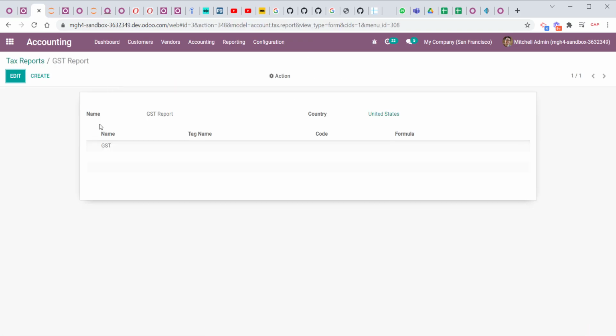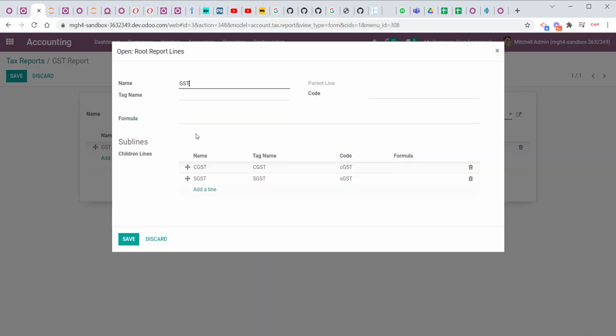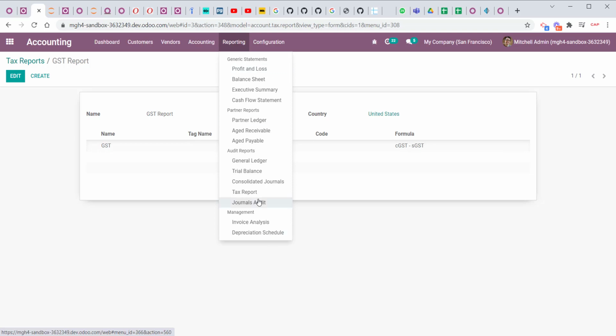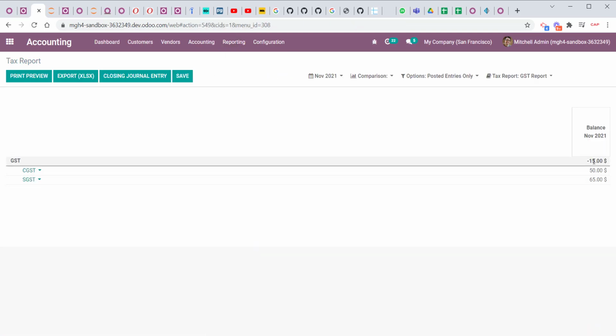Go into the tax report. Here is the tax report setting and GST. Here we will apply a formula. Now what could be a formula? GST minus, the formula we have written: customer GST minus supplier GST. So let's see the tax report, and here we can see the total, minus 50. The supplier GST, the purchasing GST, is higher than the customer GST. So this is the GST report we have configured.